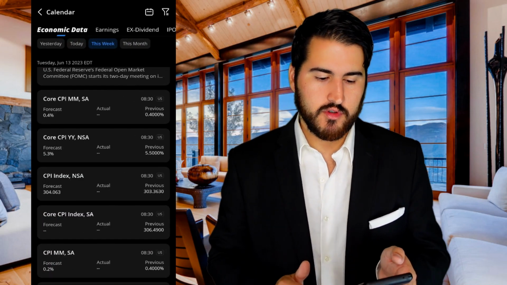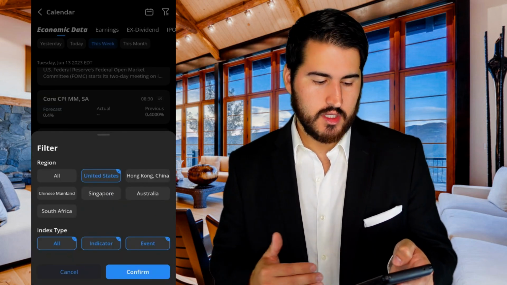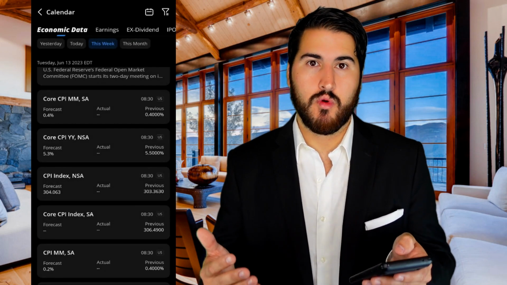And if you click on the filters, you can change it so that it is whether it's all regions, all types, and you can change that to what you want to see.